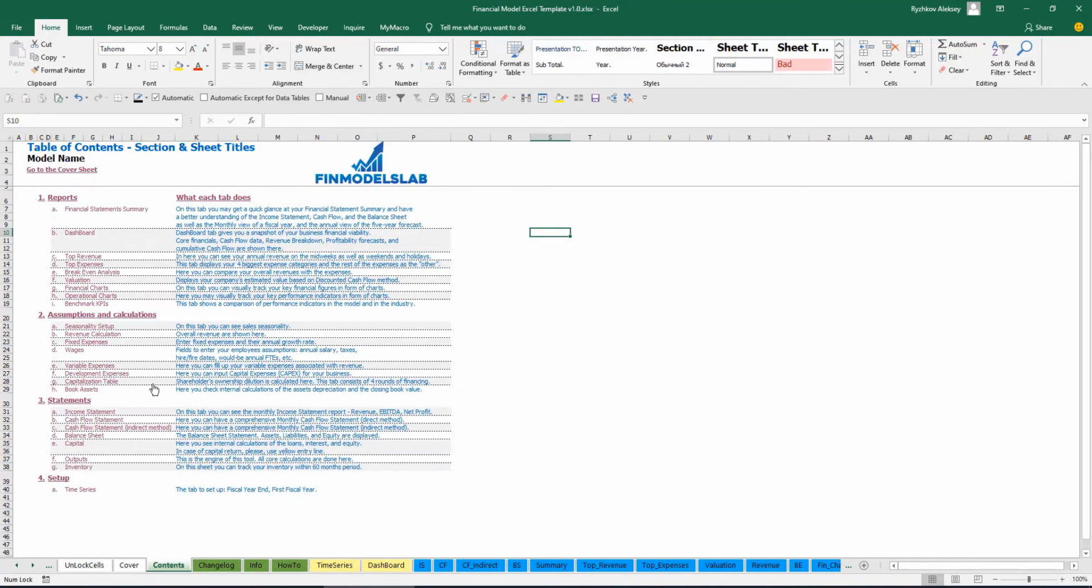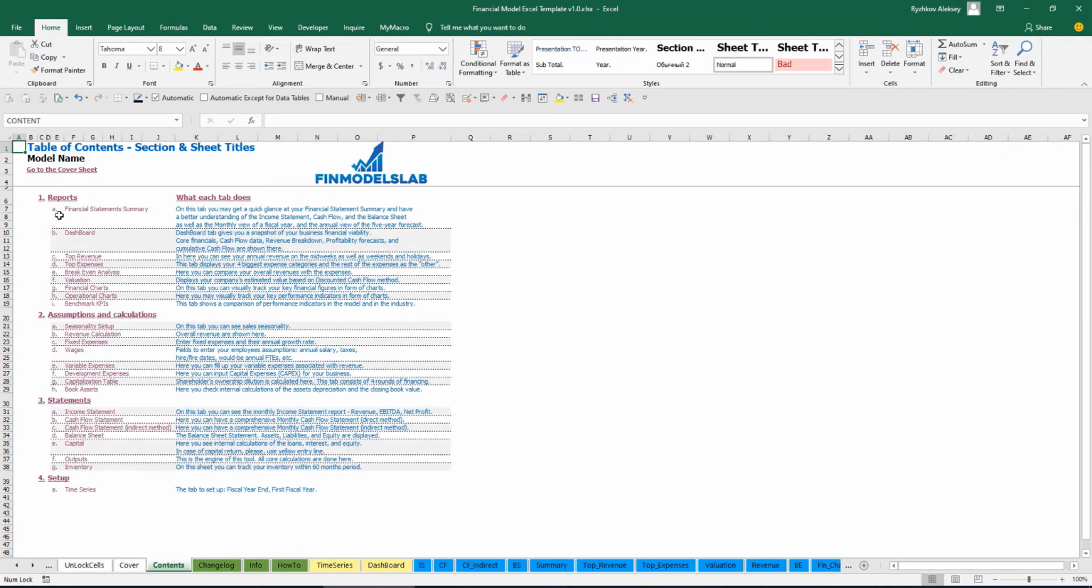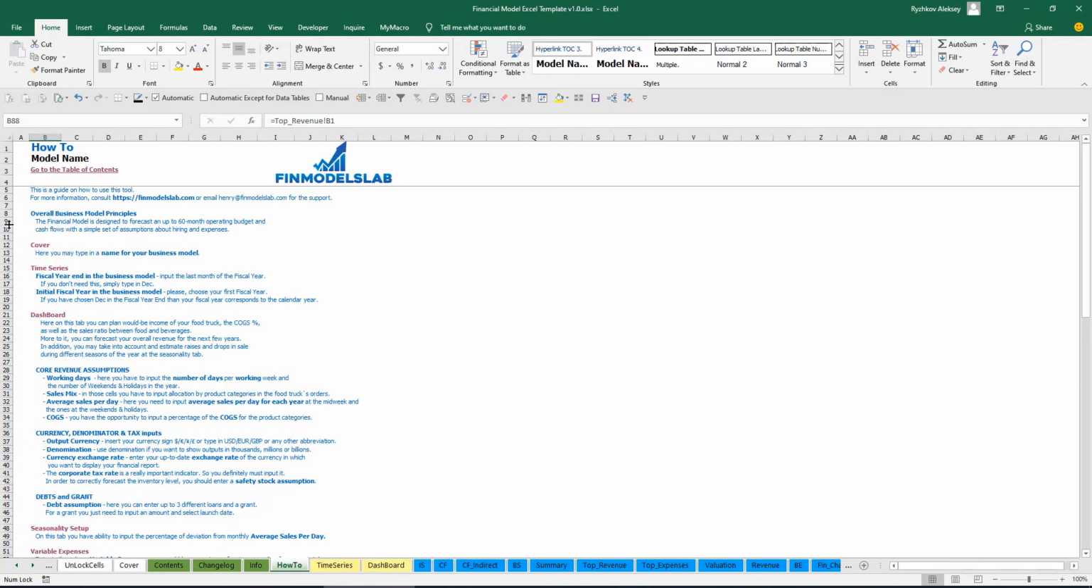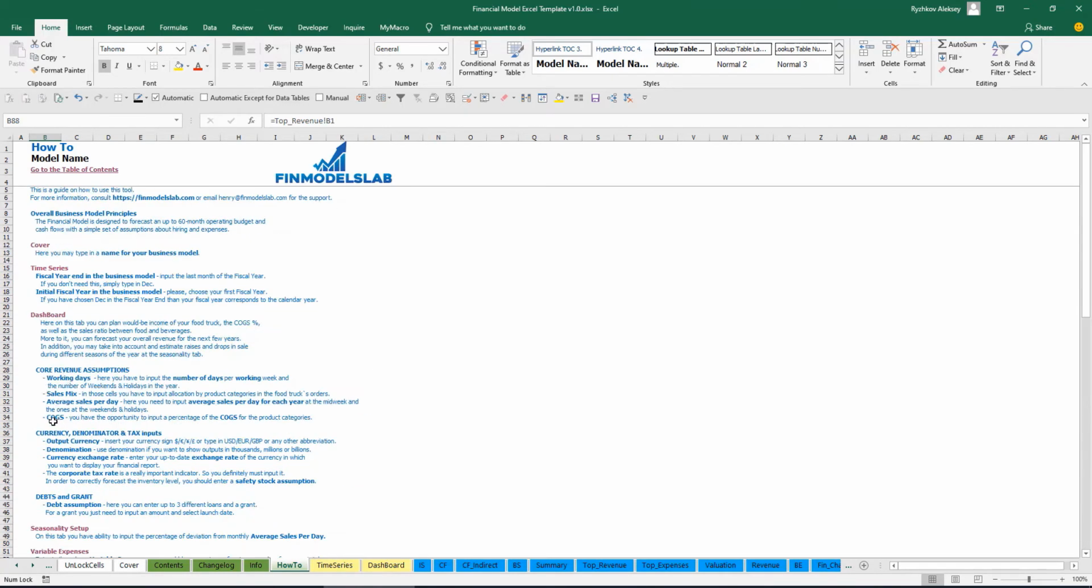Additionally, you have the Contents tab, which allows you to navigate across the model very simply. So you may click on any report and you can go back. It is broken down by reports, assumptions, statements and setup. There is a short explanation about what each tab does, but if you want to know more, you can go to How To and see a more detailed explanation of what each tab does and what inputs and outputs you may find on the sheet.